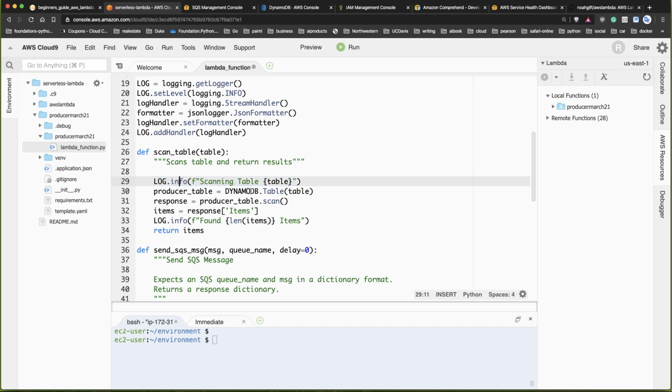So logging libraries have debug, info, warning, and error. Those are typically the levels, and so you could tell your logger that in one environment to always log the debug messages. So if I wanted this to not show up in production, I could change this, for example, to debug, right? But for now, we'll just leave it at info level. This will just show me the table that I'm scanning.